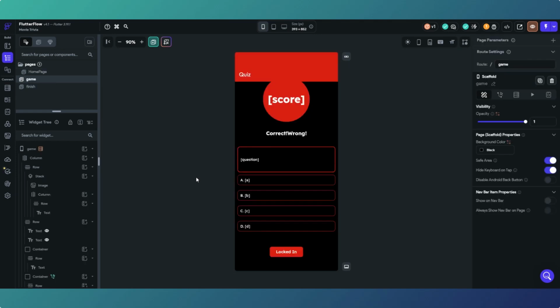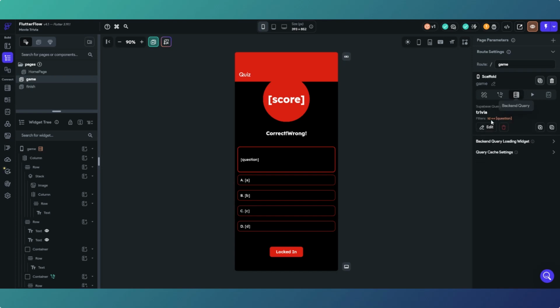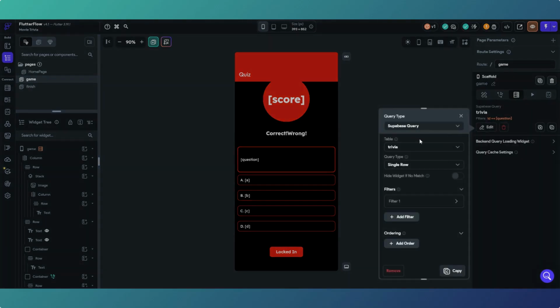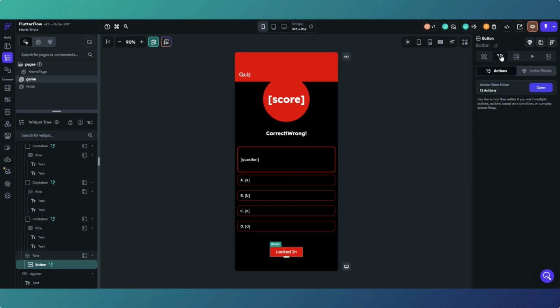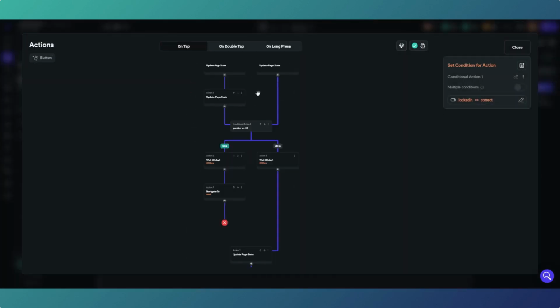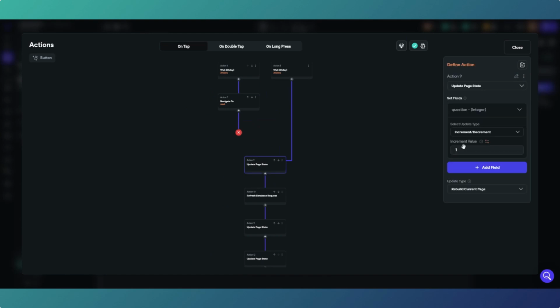So if we go to our game page, now our backend query is currently, the ID is the question. So basically what we're doing at the moment, we are calling a single row from our database, and we are filtering it by field ID in the table is equal to the question number, which, if you remember correctly, we are iterating each time by 1 every time we answer a question, which is down here somewhere. Increment the question by 1. Now what we're going to actually do is change that.